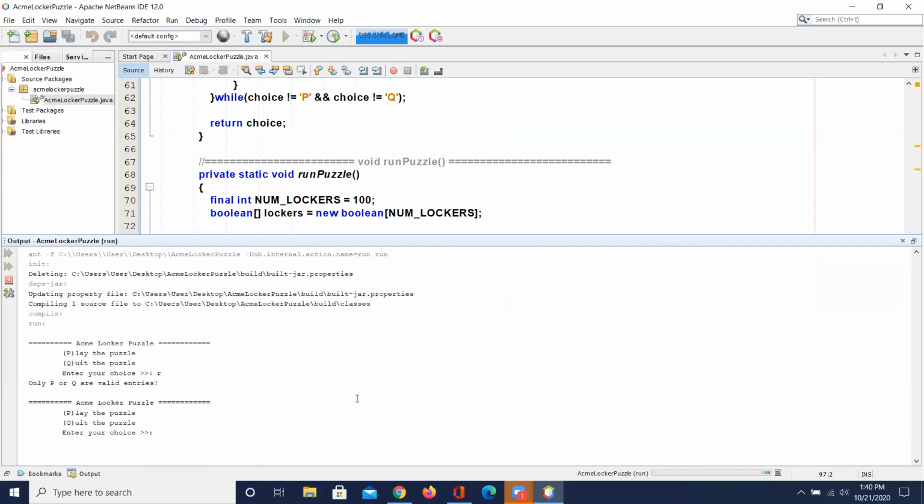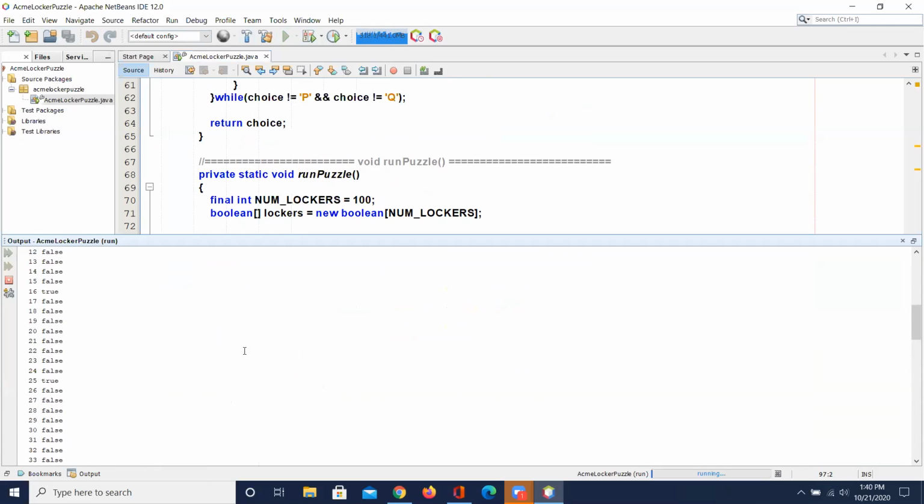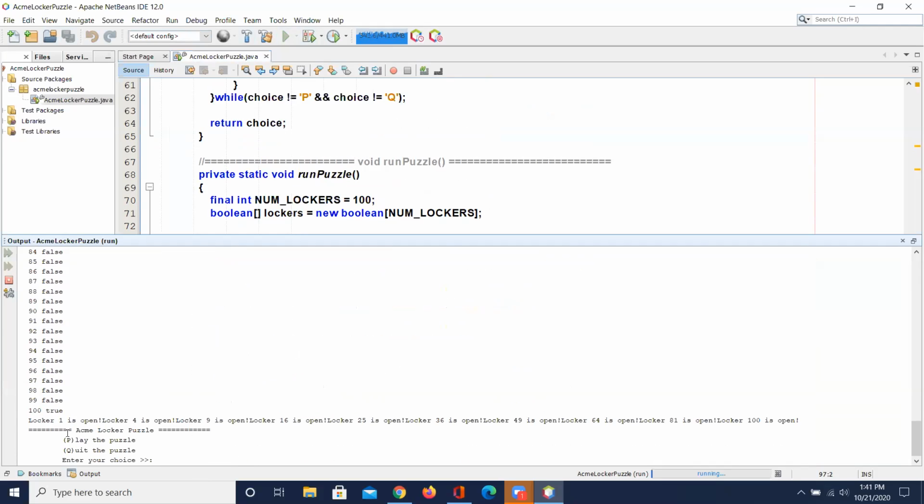Oops, I pressed an R. So you can see here, here's my 100 lockers. And after 100 students go through, you can see locker 1 is open, 4, 9, 16, 25, 36, 49, 64, 81, and 100 are open.